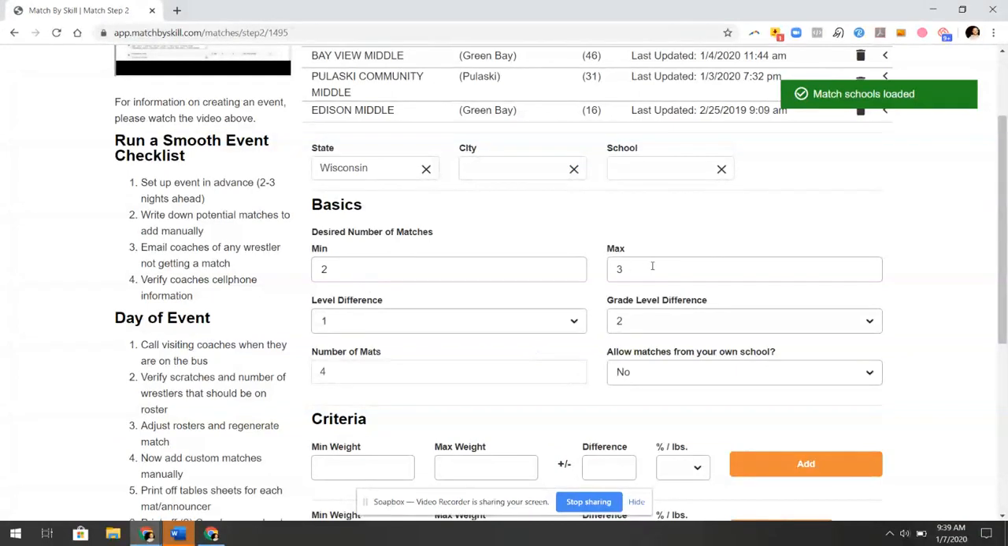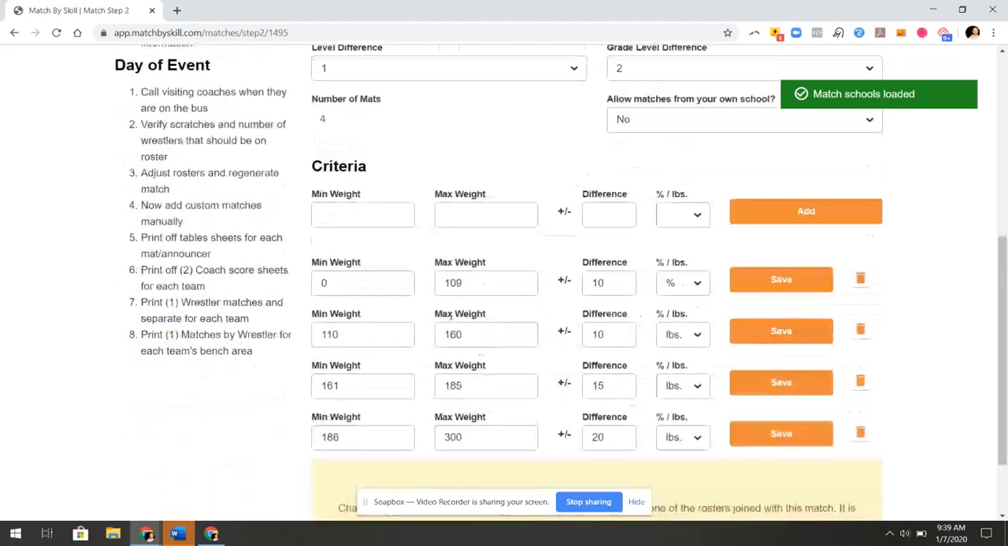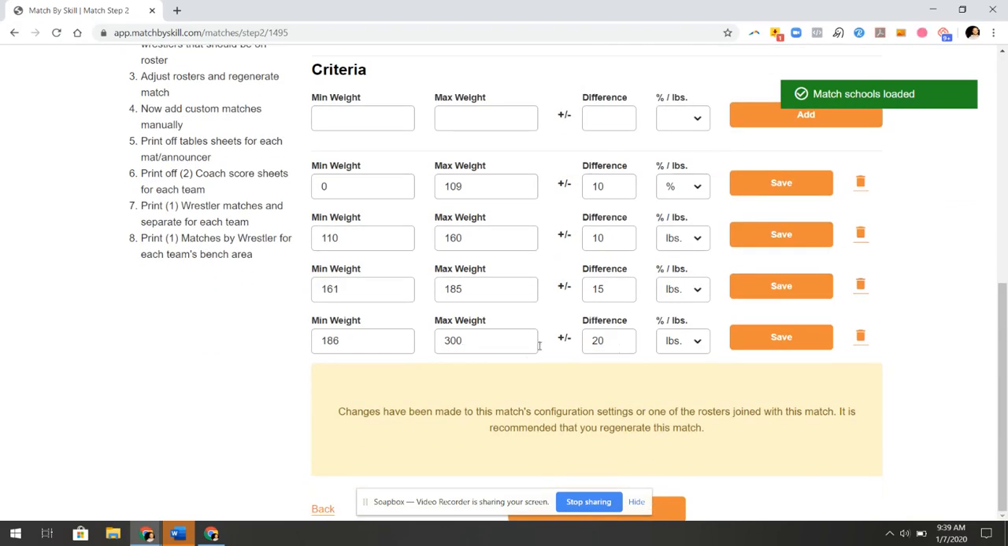I have 2 matches I want for everyone, 3 max. Skill level difference of 1 is my normal. 2 grade level difference is my normal. The weight ranges are all there: 10% difference in this lower range, 10 pounds for this range, 15 for this, and 20 for my heavyweights. Okay, I'm going to click on save.